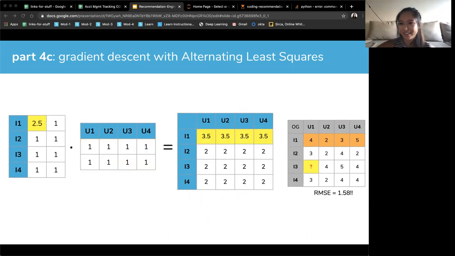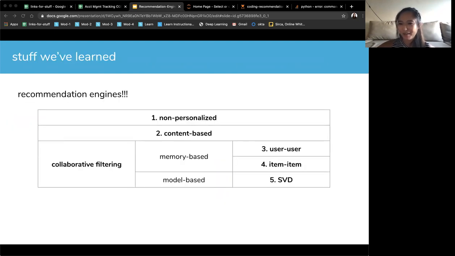But yeah, that is how SVD works. And that's pretty much it for rec systems. I can also go through, actually, yeah, I'm gonna do that. I'm gonna go through really quick how you would implement it.